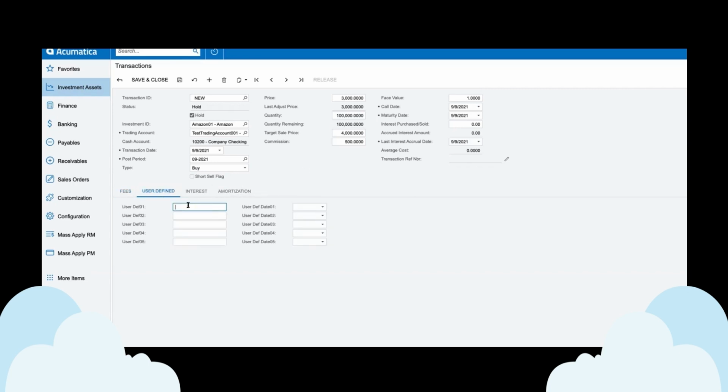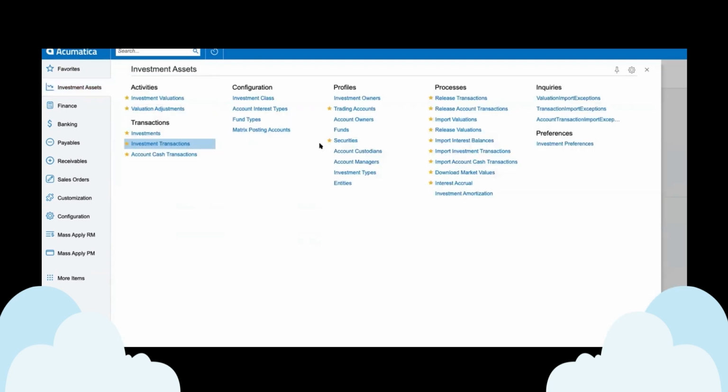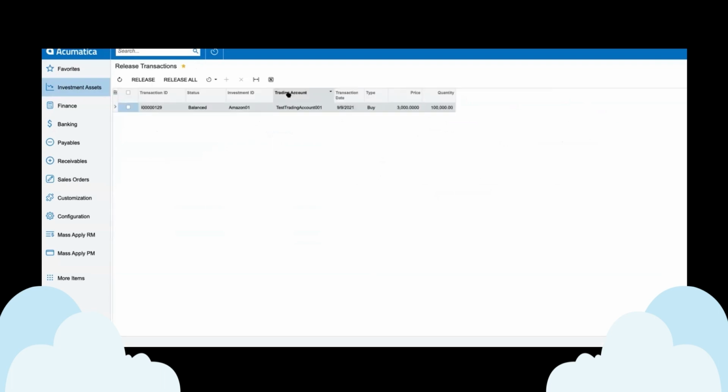Again, we have the ability to define labels for user-defined text fields and date fields on the transaction level, as well as the cash transaction level, which we'll get to shortly. And then on the interest, these things don't really apply. So on this particular holding, all we have to do here is save this. It's on hold. I can take it off hold and it's now balanced. And I can release that here, or we can release it from the release transactions window.